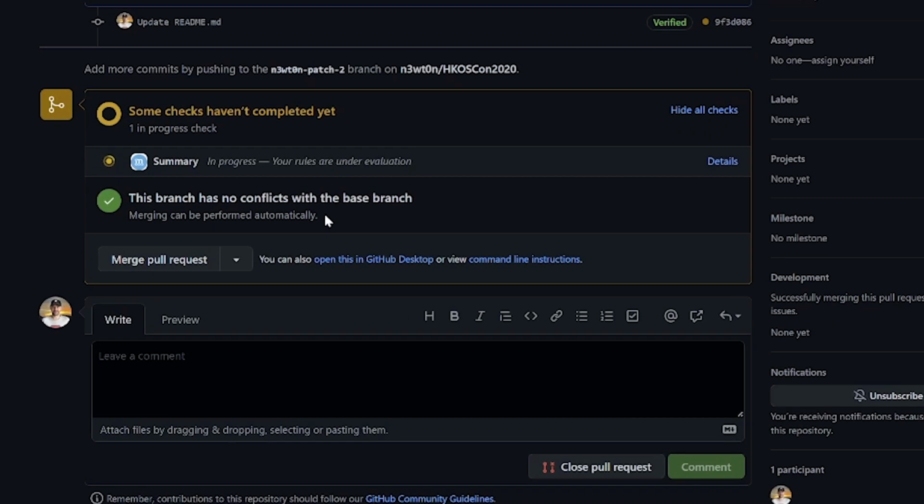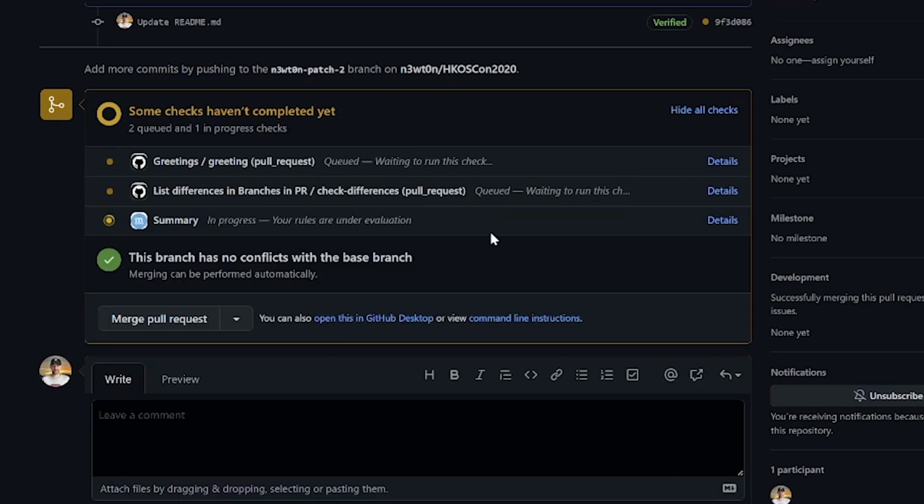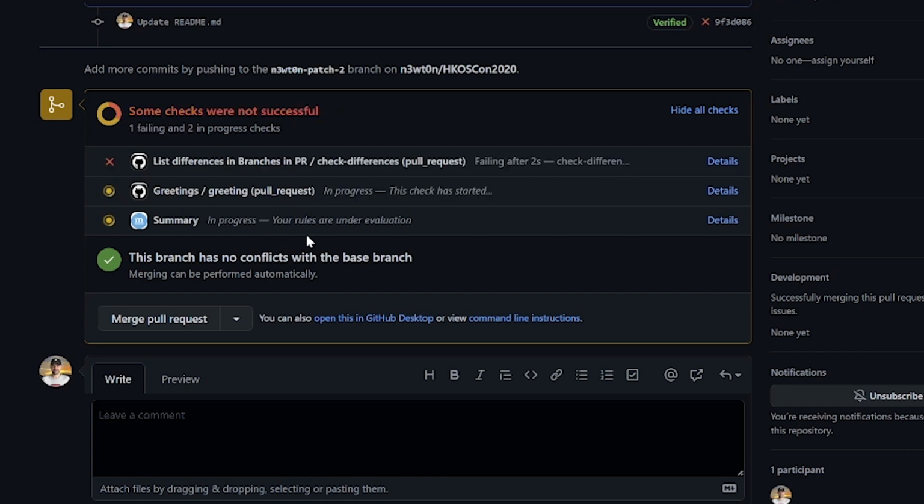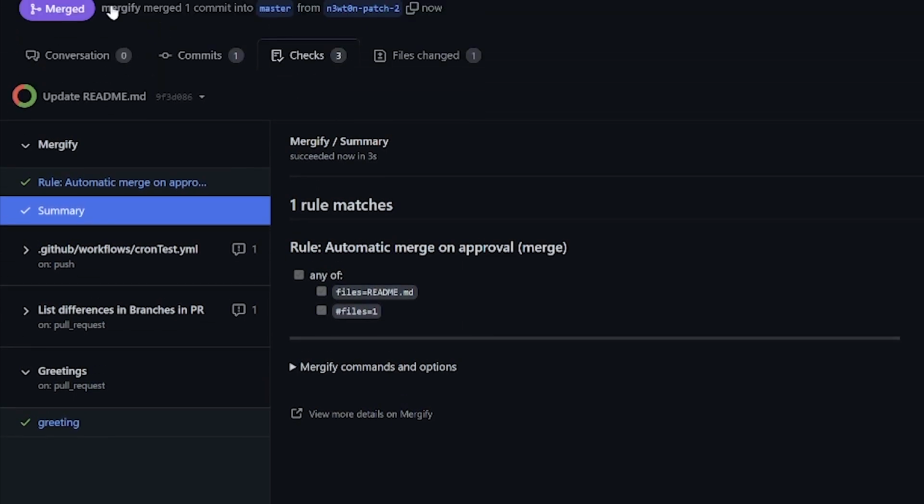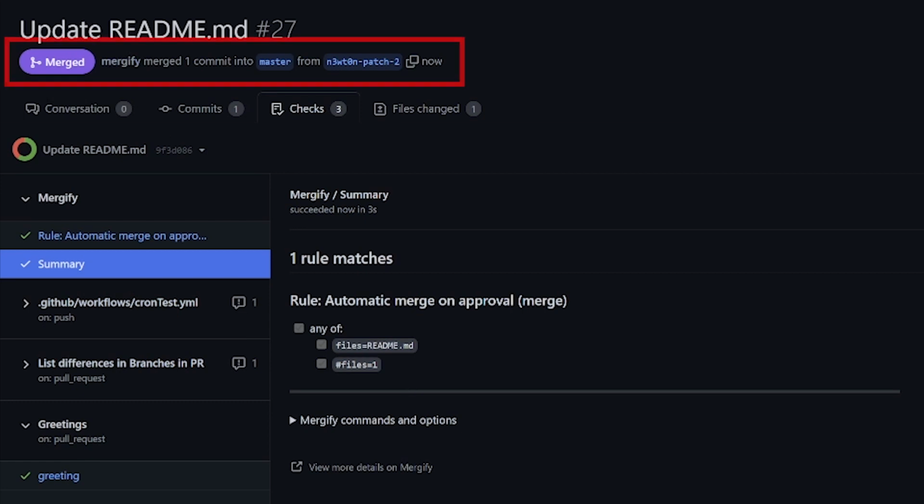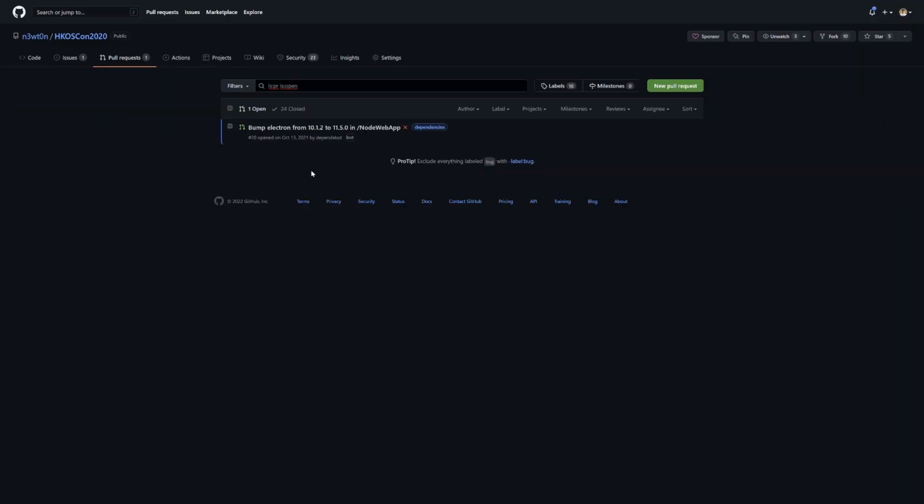You can see that this summary job from Mergify is running. It says that our rules are under evaluation, and we can check the details. And here we can see that the rule has matched because both of our conditions, even though they are either-or conditions, are matched. And you can also see that because of that, the pull request has been merged automatically. And so it's not here anymore.